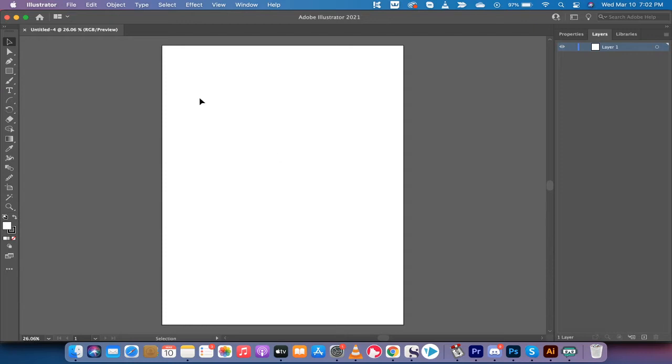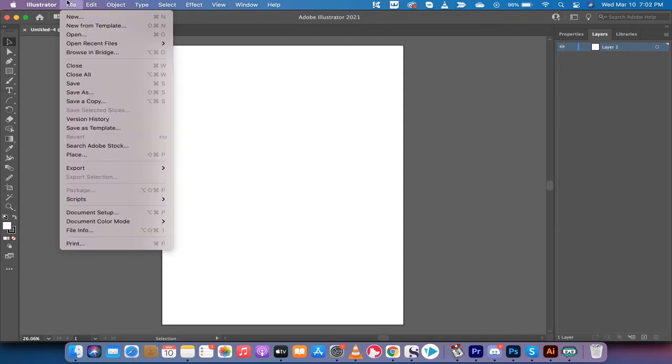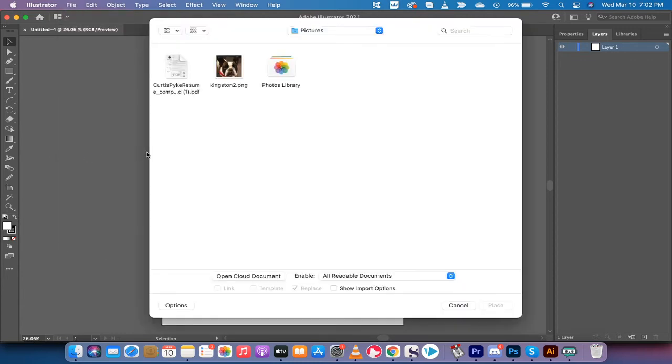The next step is you want to head up to File, and click on Place. We are now going to place an image, and I'm going to use a PNG of my dog. This is a picture, but in a lot of cases, people will want to use their own hand-drawn artwork. So again, whatever picture or artwork you have, hit Place.